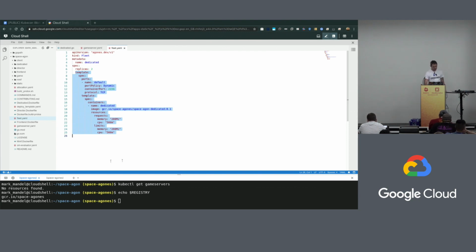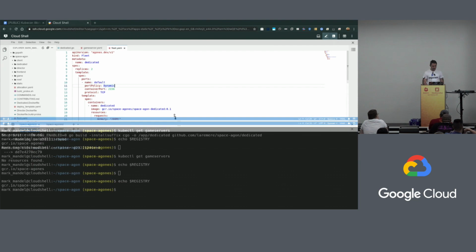We have some CPU and memory requests, which is just standard pod spec stuff, so we can do all our normal pod spec stuff here. We have some port configuration, so we can make that direct configuration. That's all great too. But realistically, for the fleet, the only big difference here is that we're specifying how many replicas we want. It looks very much like a deployment, and is somewhat similar in that way as well. So we're able to create fleets of game servers basically through applying this.